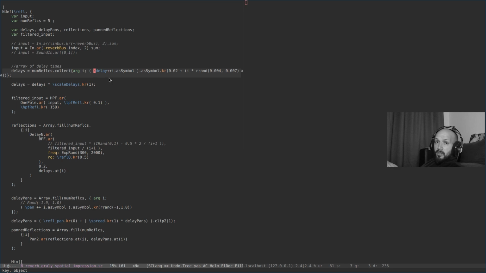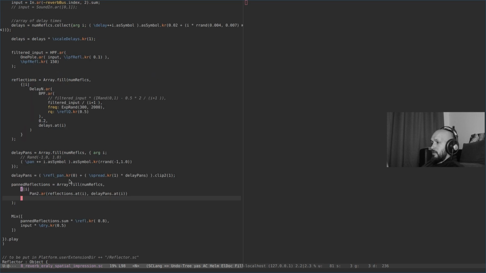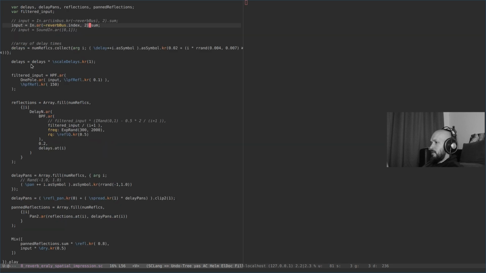That doesn't mean that we cannot use any other methods. For example, I have a stereo input, and I want to keep that stereo image with the reflections. I can use not the pan 2 as you can see here. I can use balance, for example. So I sum the input signal in order to be mono. Then I calculate the delays.